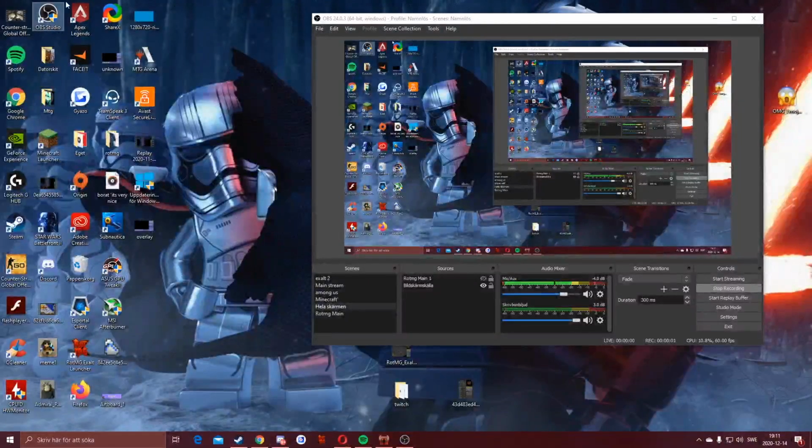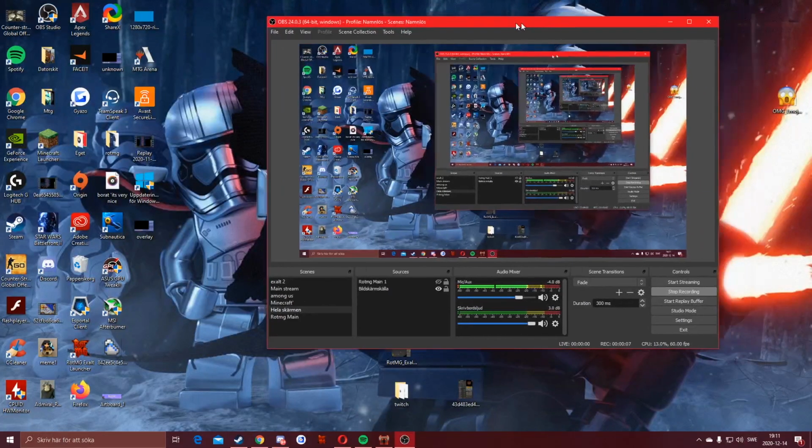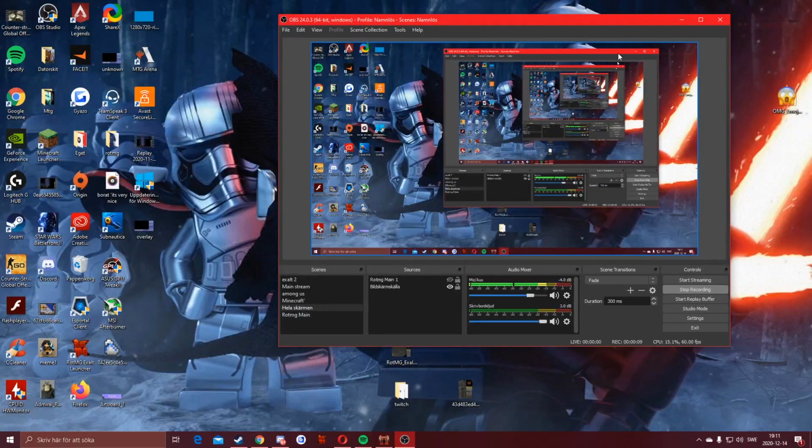So what you want to do is of course download OBS Studio. You will find the link down below in the description, and when you download it, you will have this window when you start it, but it will be completely black here, and you will have nothing in the scenes, and you will have nothing in the sources.